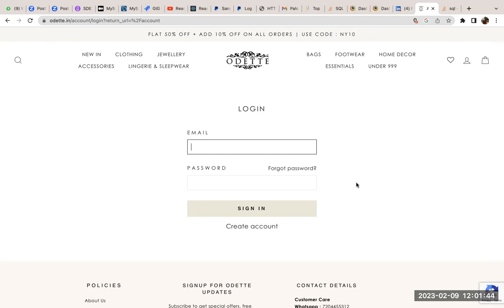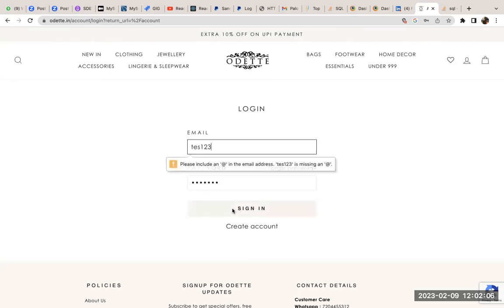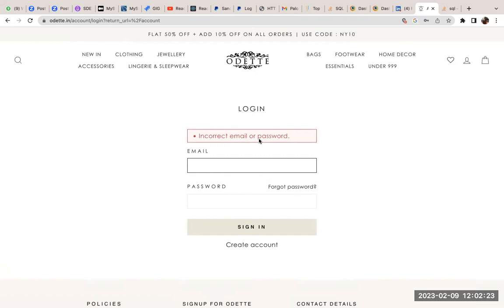Right. So basically you are clear with what functionality we are going to test over here: majorly combinations of various emails and passwords. If I say test123 without giving any at the rate domain, and then again I give test at the rate 123, it should say please include an at the rate in the email box. And if I give this email, I'm not registered right now, so let's see what it says. It says incorrect email or password.